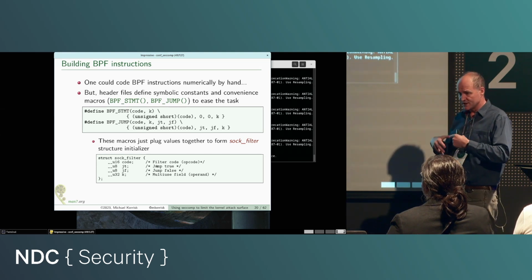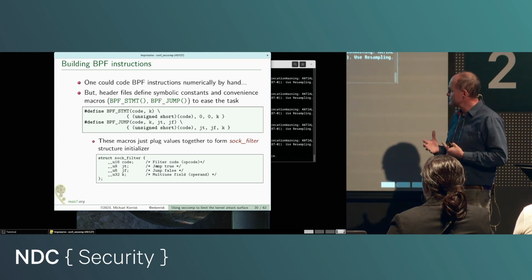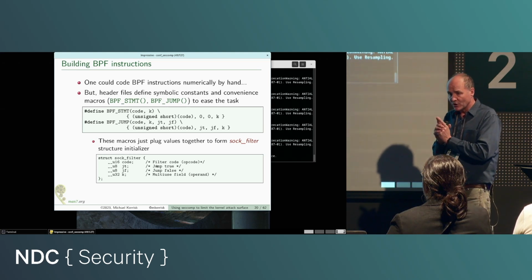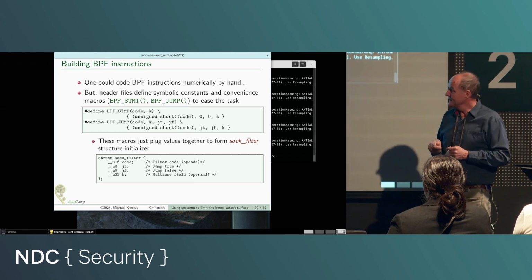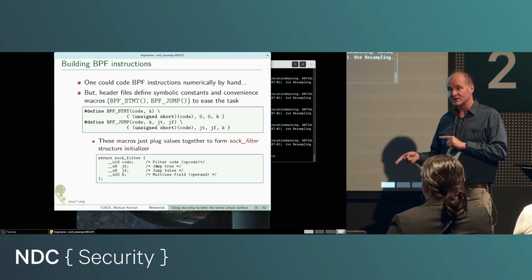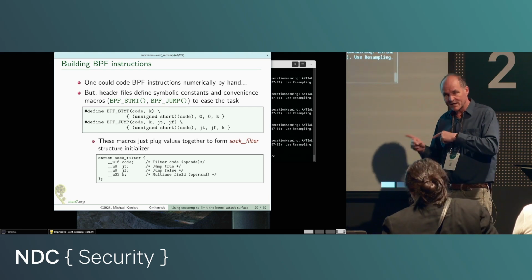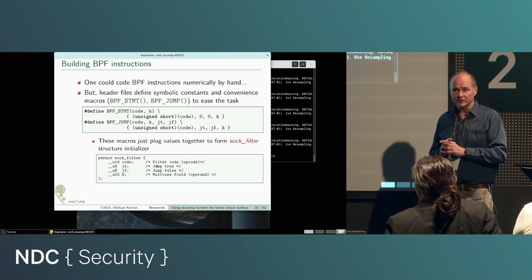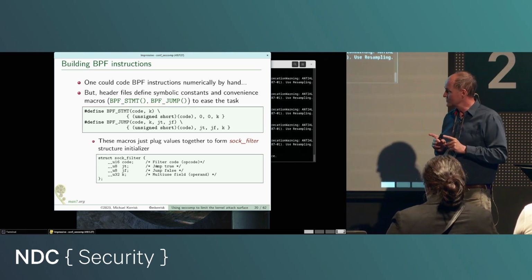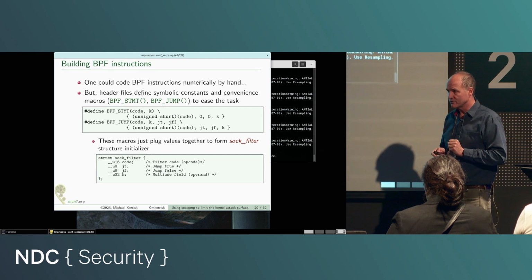BPF_JUMP, which is the macro for constructing a jump instruction, we give an opcode, an operand again, and then because the conditional jumps take 2 offsets, we have 2 more arguments, which are the offsets. And again, all the macro is doing is constructing an initializer for this struct sock_filter.